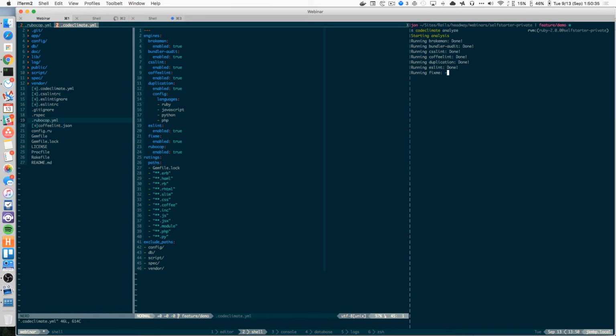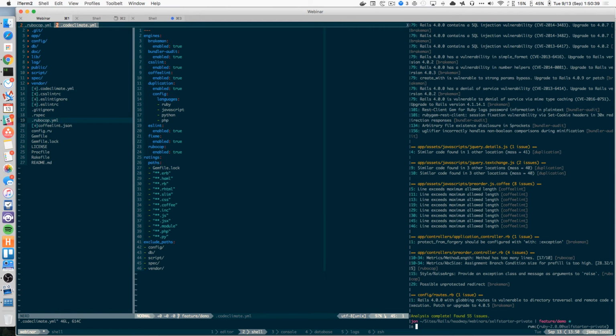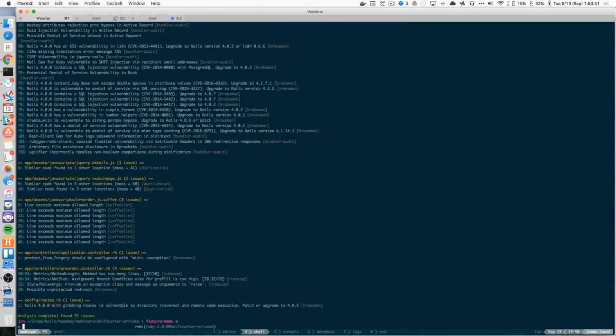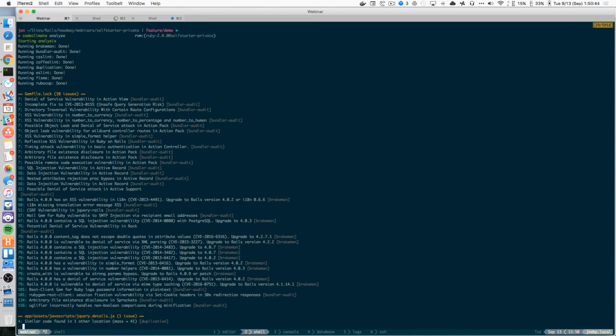ESLint, fixme, and RuboCop. So we can see 55 issues. Pretty good output. I like this output. Shows a lot of problems with Gemfile.lock. These come from bundler audit.